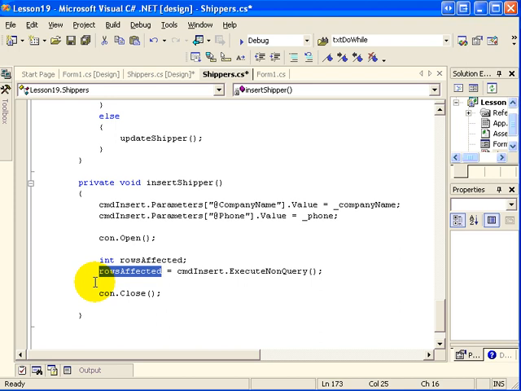But we're not going to do that for right now. Then finally, we're going to be responsible and close our connection. Now that takes care of our insert shipper, but what happens if we want to update a shipper?